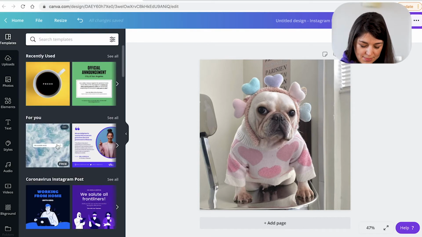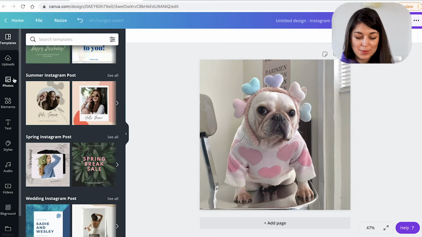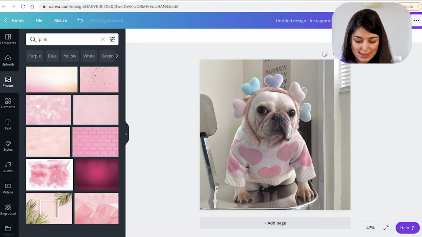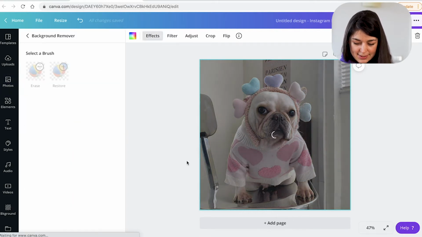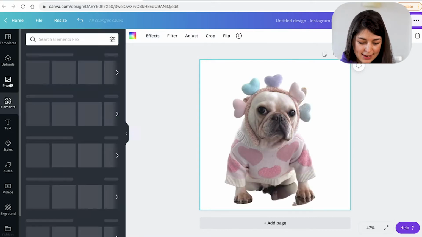You can also look at templates in case there's anything here. But what I'm going to do is I want to have a pink background, so I'm just going to type in pink. Remove this background. Right, you can't have the background on this. I want it against the, yes, perfect.